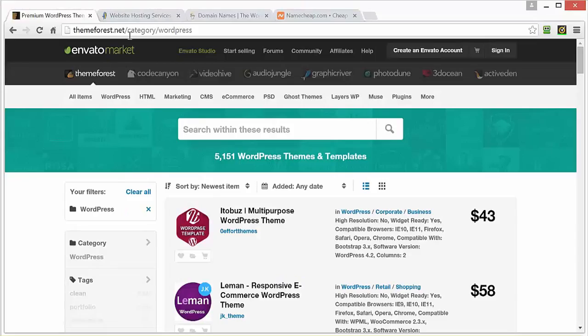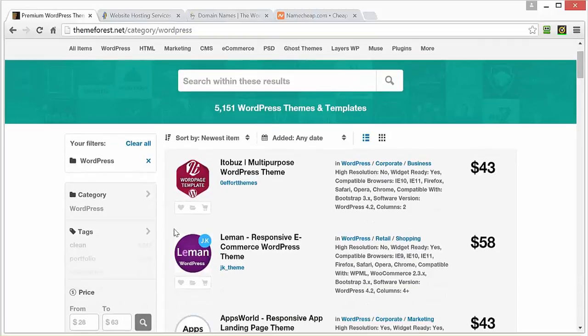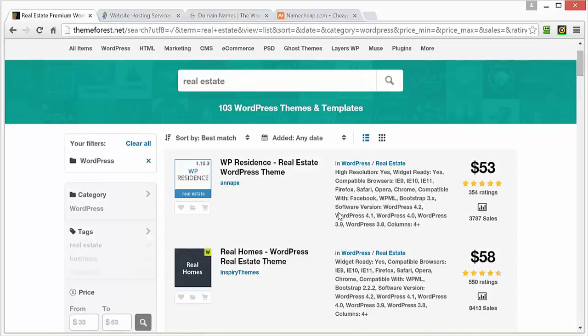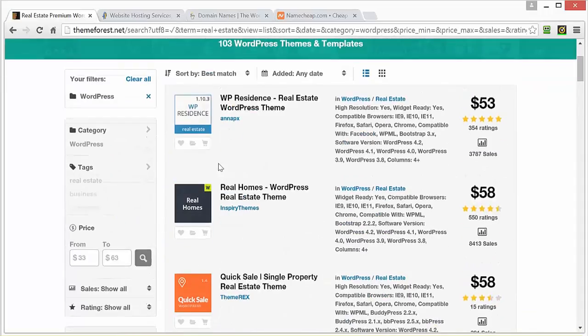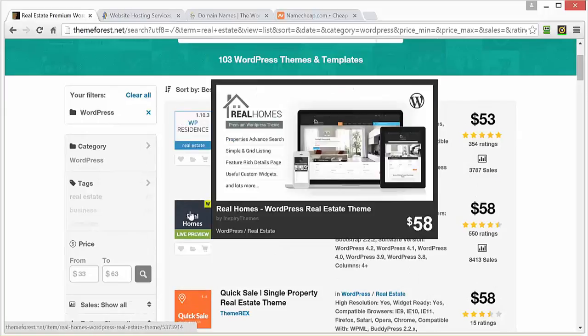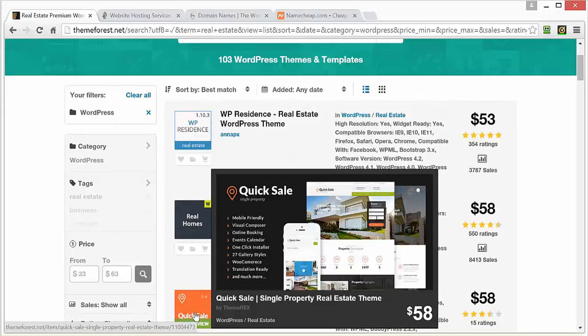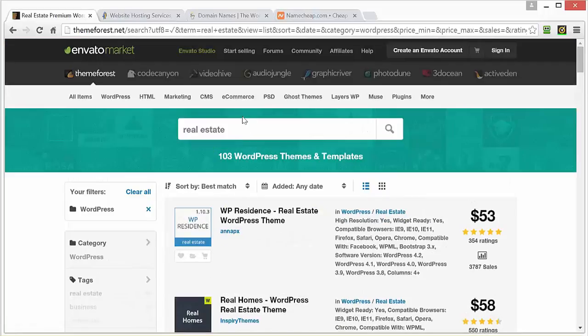Here is themeforest.net/category/WordPress, and this is where you can buy premium WordPress themes. So you can search here, you could search by keywords. So let's say, for example, real estate. So you can find WordPress themes that have real estate in their name. So if you hover over these icons, you can see a little preview of what the themes look like.